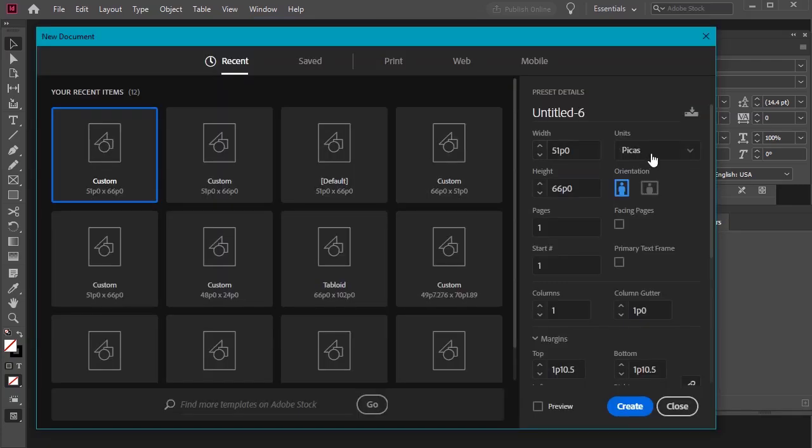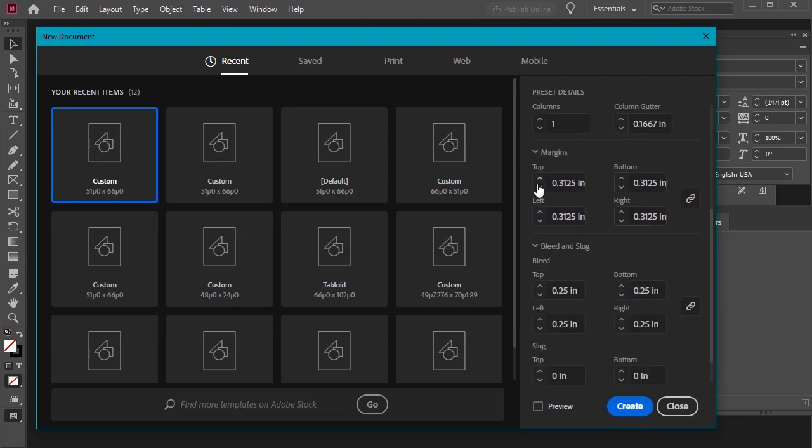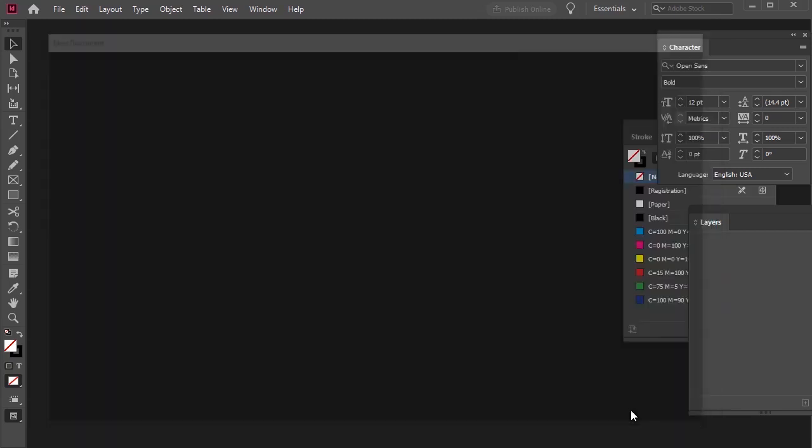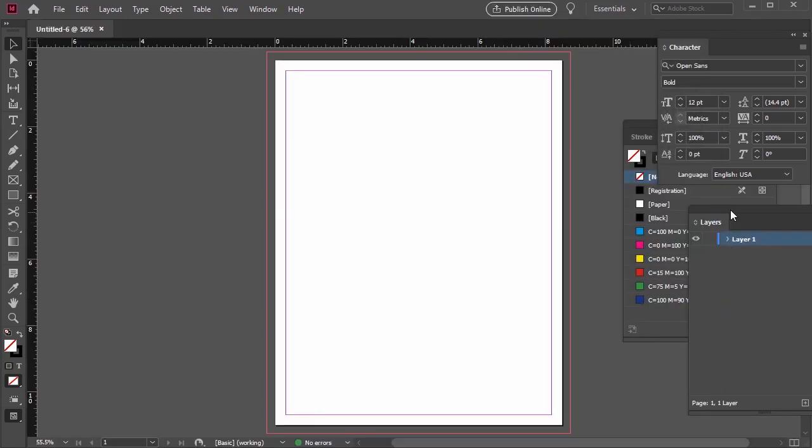We want a width of 8.5 inches and a height of 11 inches. Uncheck Facing Pages. Add a margin of 0.3125 inches to all sides. And add a bleed of 0.25 inches to all sides. Then, click Create. Now, let's take a look at our layers.